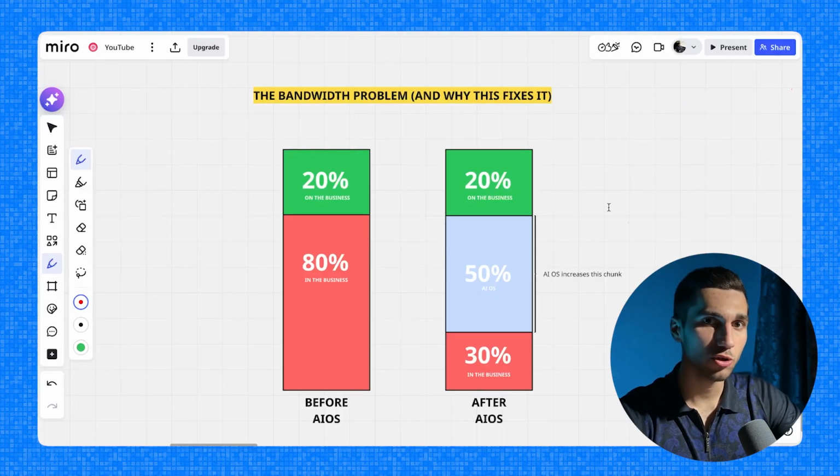Moving on to the bandwidth problem and why this fixes it. Here's the real reason you should probably build this. If you've been running a business for more than a year, you probably felt this already. Most people are spending about 80% of their time in their business, managing day-to-day operations, handling deliverables, keeping clients happy, and answering the same questions from the team. That leaves only 20% for the work that actually grows the business. New products, new channels, new campaigns, and anything else that actually grows the business.